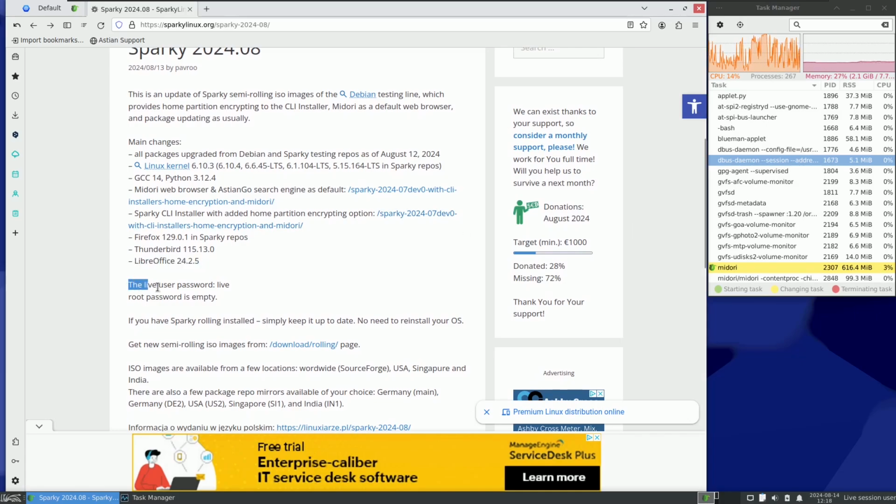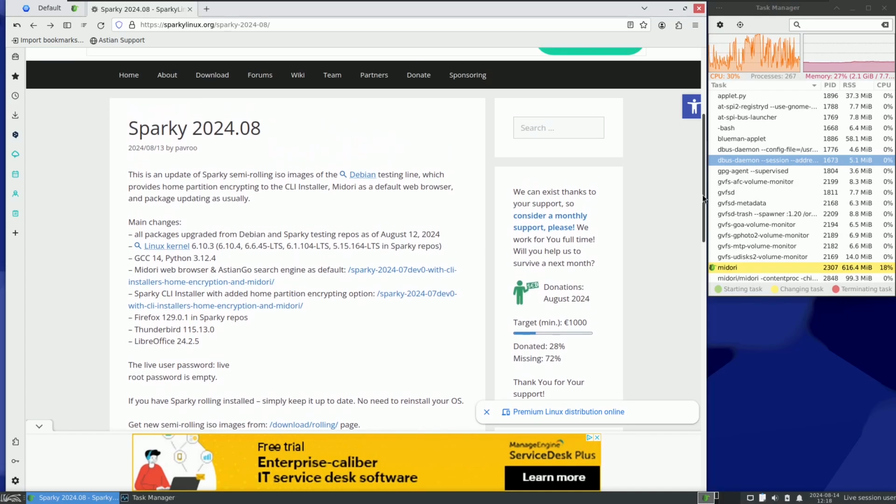Also, the main thing you should understand is the live user password is live and the root password is empty. If some of you want the information for the live boot, you should get the login and logout screen options here, or the credentials.